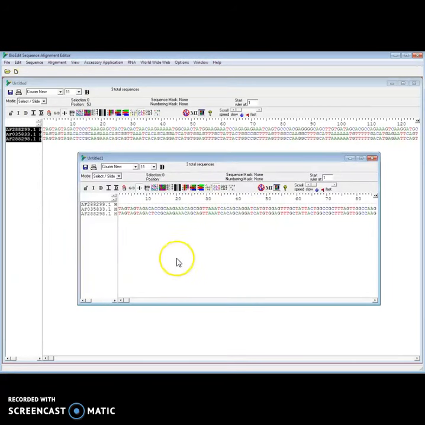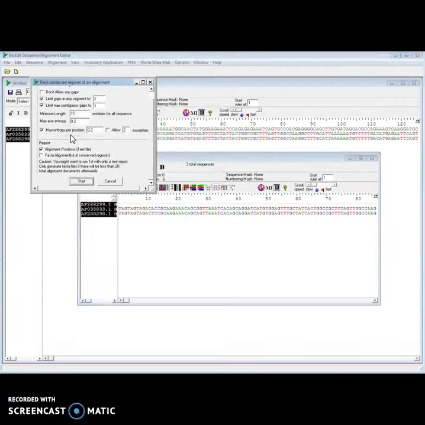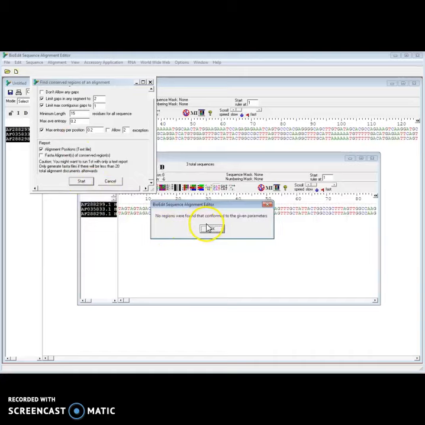Once it is done, let's click on Alignment, then find Conserved Regions. Then let's click on Start. No regions were found that conform to the given parameters. This result just shows us that there are no conserved regions found.